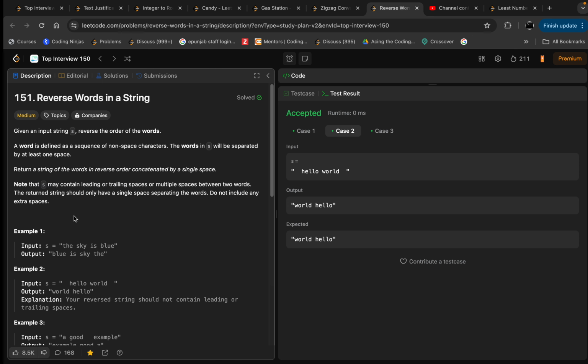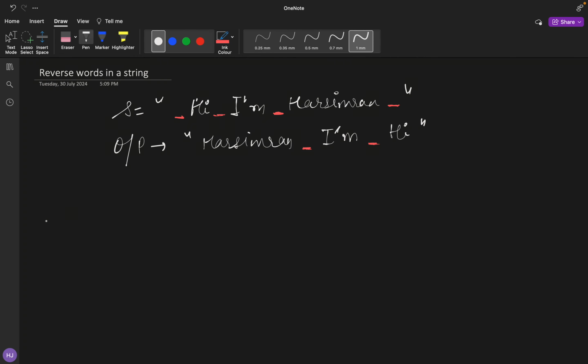So I have already quoted the input, which is my S. I have "hi, I'm Harsimran" with a leading space and a trailing space. And in my final output, what I expect is "Harsimran I'm hi". That's what my final output is. I have already removed the trailing and the leading spaces.